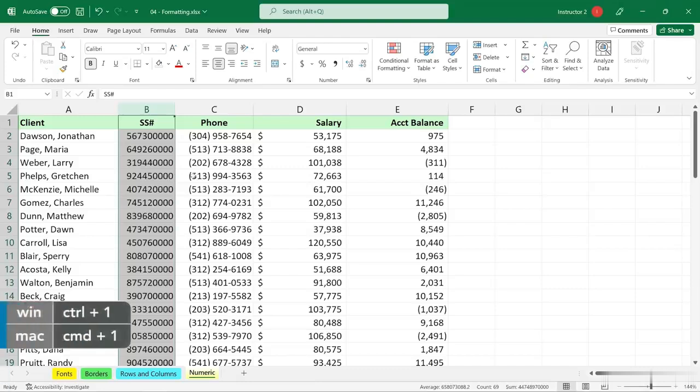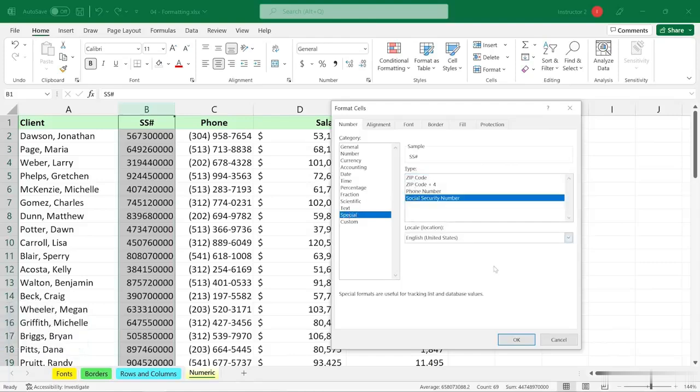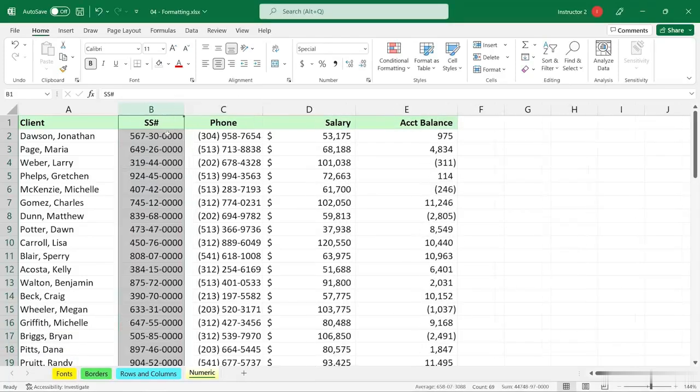Same idea, same location. Control 1 is the fast way to get there. Special, Social Security number, OK. And there too, if you're typing these or making changes, you don't type the dashes. So we've seen just a few of the numeric formats available in Excel.